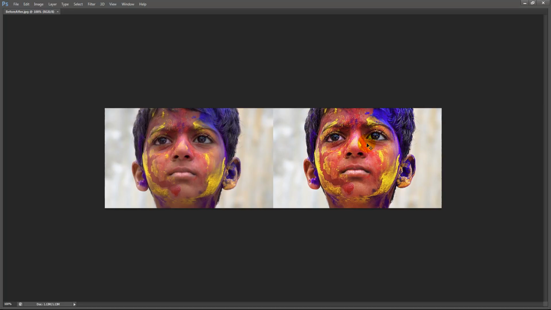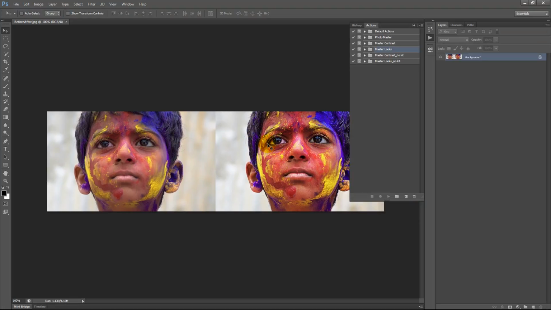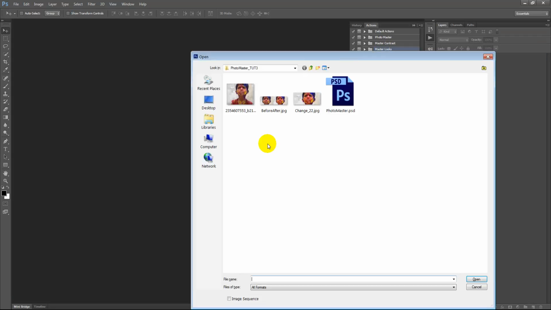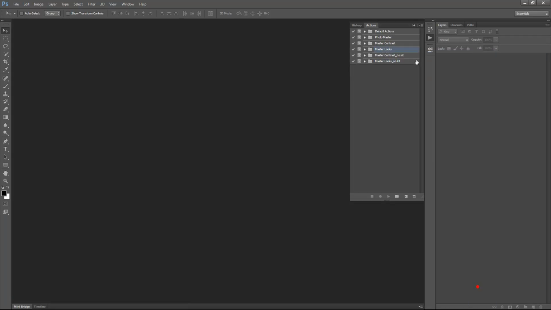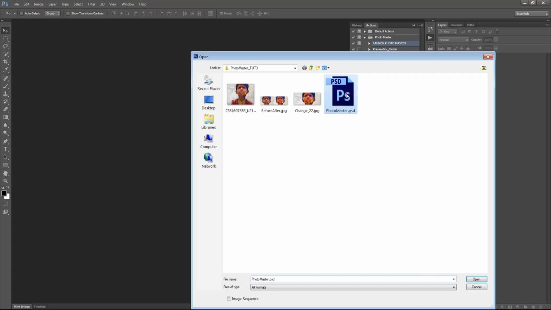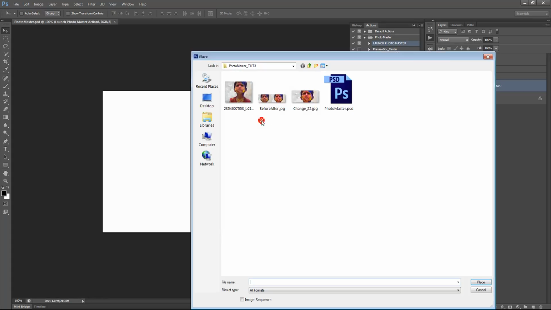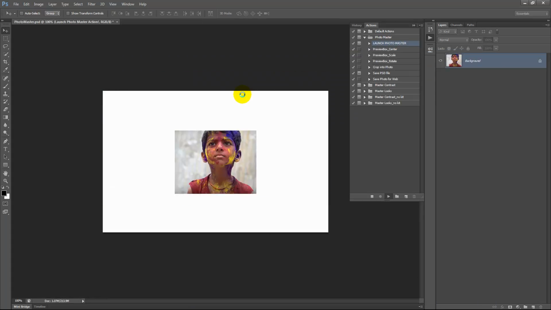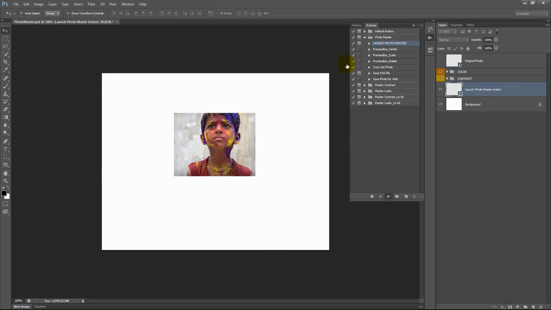So we're going to use both the PhotoMaster kit and the standalone actions to achieve the same look. Let's begin. What we're going to do is firstly use the PhotoMaster kit. Go inside the PhotoMaster folder, click on Launch PhotoMaster, open up the PhotoMaster PSD file, then select our photo. Now Photoshop will set up the template for us to work with.